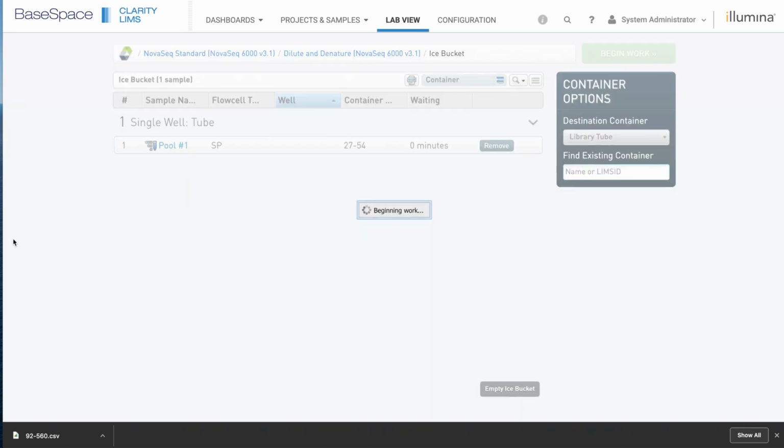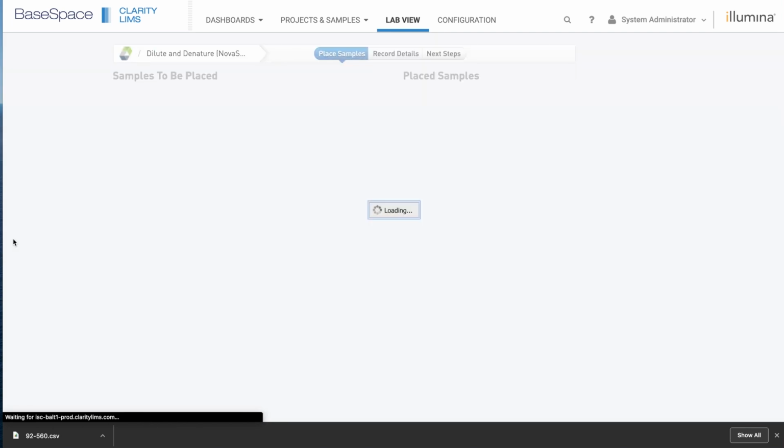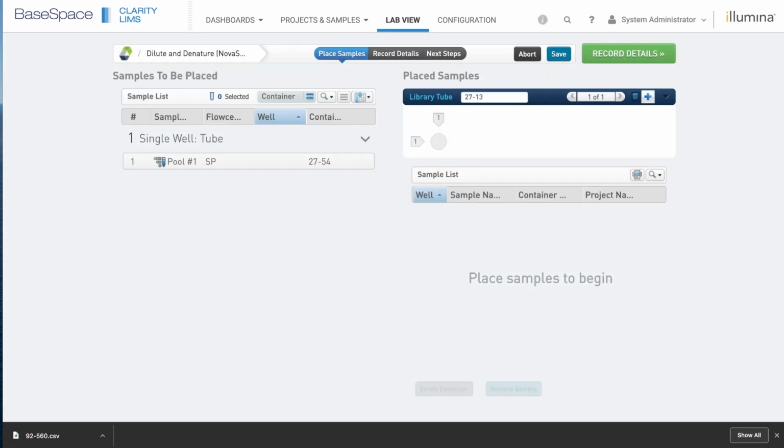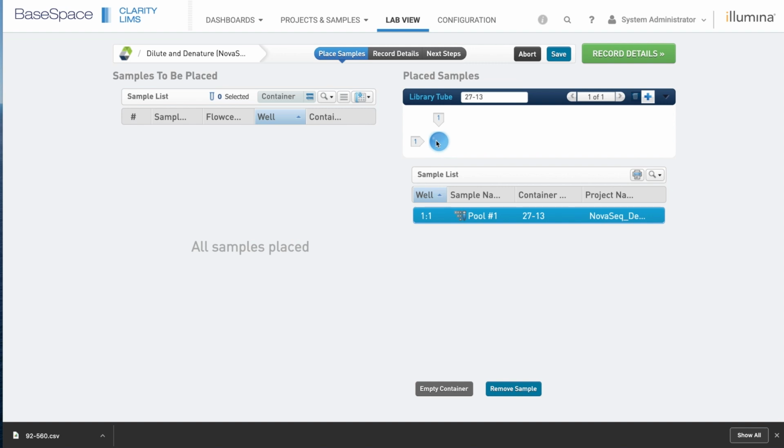We can click Begin Work. We can plate the pool into the library tube. And here we're going to need the exact library tube that is on the tube in the NovaSeq kit. There is a validation that will run to ensure that you have the right formatting of the library tube typed in to the container ID.